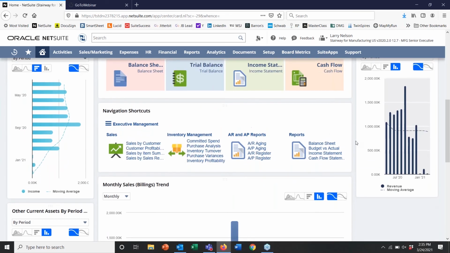And then, of course, because there's so much available in NetSuite, a lot of times we use what we call a navigation portlet, which just has quick links to the key reports and data that someone in this role would typically like to see: AR aging, AP aging, sales by customer or customer profitability, etc.